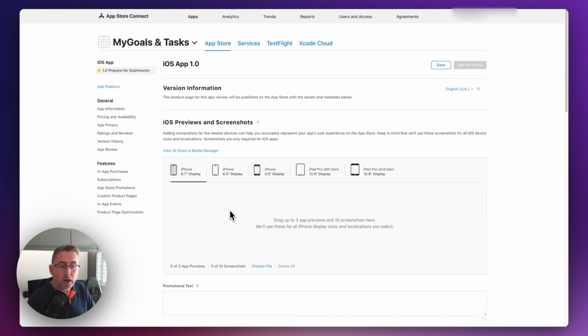What I highly recommend you do, if you've got this running on a device, is take some screenshots on your actual device itself, so you can put them in here. If you're running the simulator, for example, offline within your Mac environment, then you can obviously create screenshots inside the simulator and all that kind of stuff.